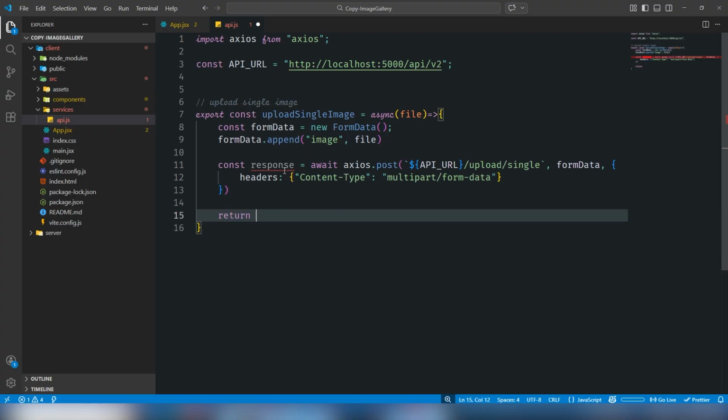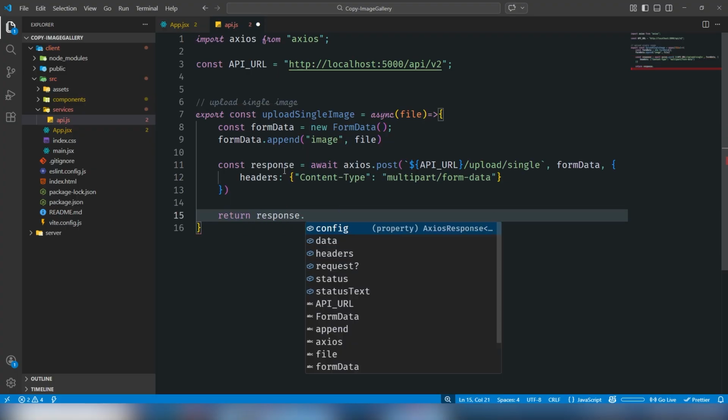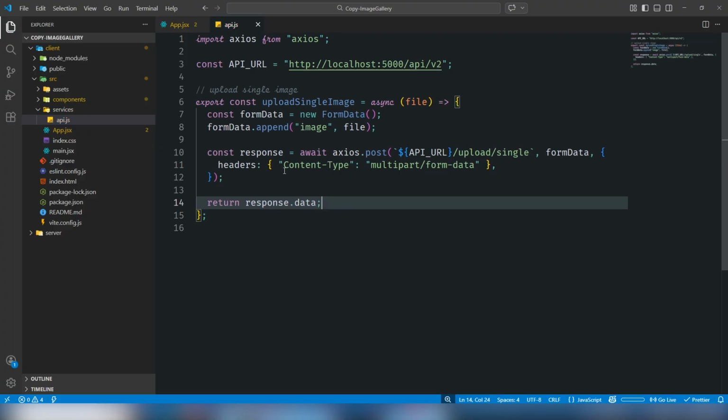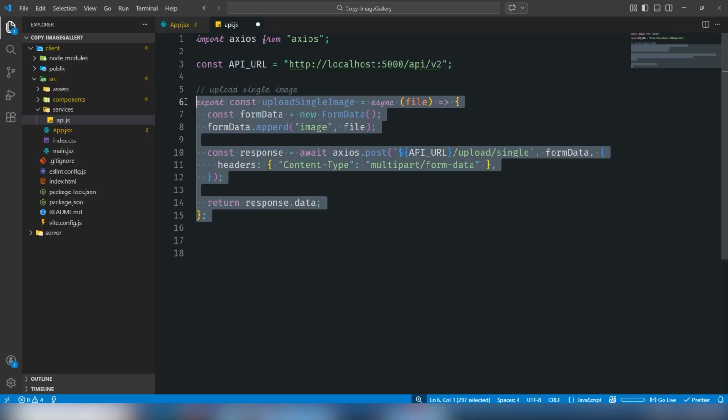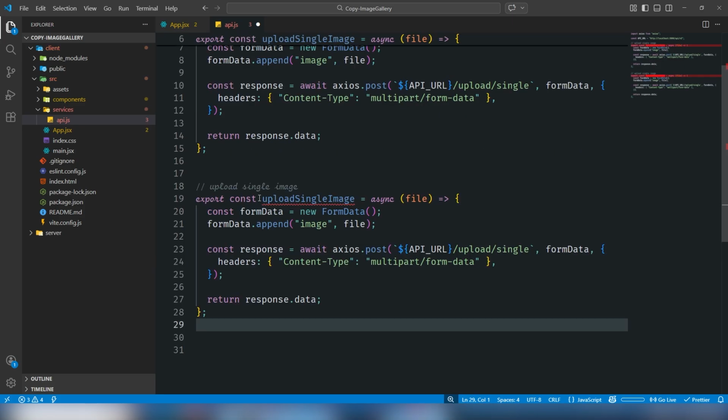Outside of this one, you need to return response.data. This function helps us to upload the single image. The complete API URL is this one. When you copy it and paste it there, this is your complete URL, but I'm going to leave it. Right, so let's create the same function, but we need to change a few things.